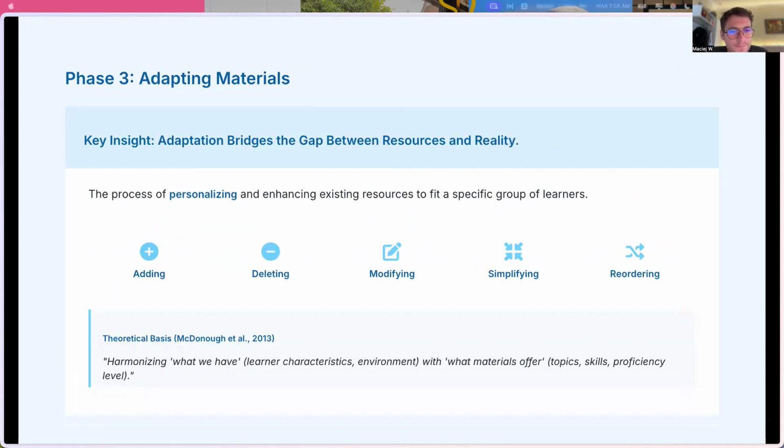After that, we need to adapt materials. So this means adjusting existing materials to better fit students. For example, we can add something, remove, simplify, or reorder the content.